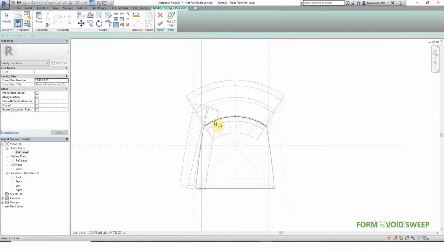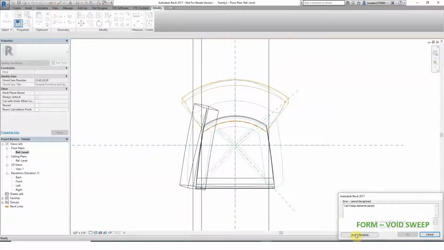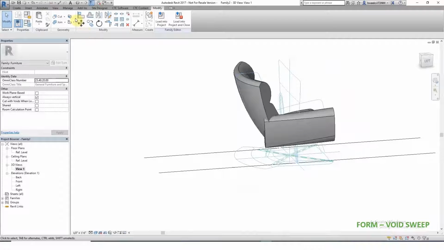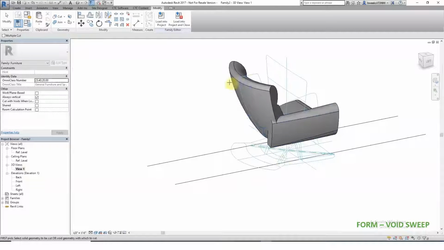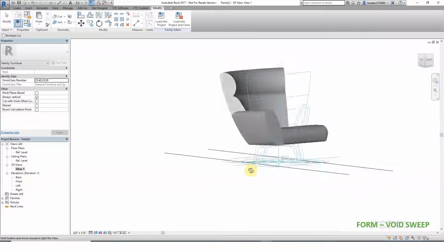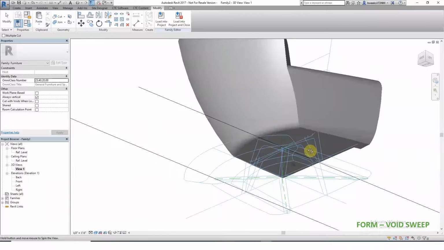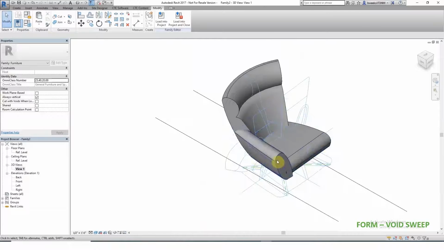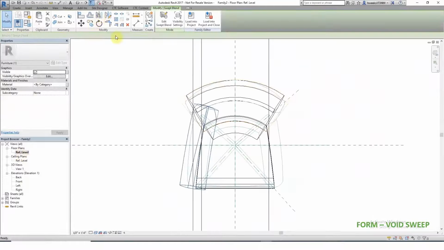So what's happening is we received an error because the void sweep wasn't cutting the arm correctly when I tried to cut it. And when you look at it, what's happening is the void sweep path was only traveling to the edge of the chair back path and not past the arm form. So I've got to go in and modify that void sweep to extend past the chair arm, and then I can cut it. So now you can see where that cut.